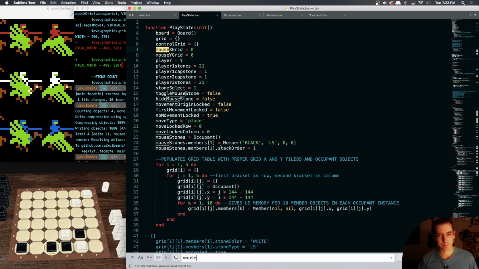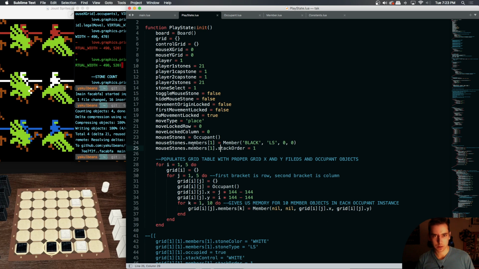Oh, right here. So look, we give ourselves the occupant instantiation, then we populate. This is just for testing purposes where we populate the one member. So what we need to do is only actually populate this upon a click in a legal move, in a move type move, and populate it with the whole stack.